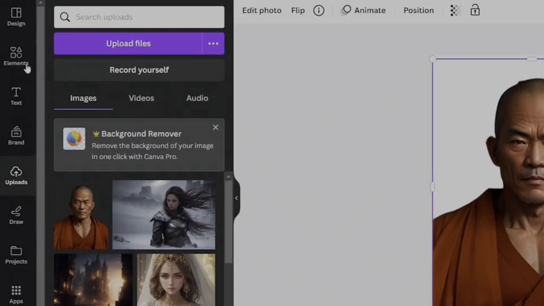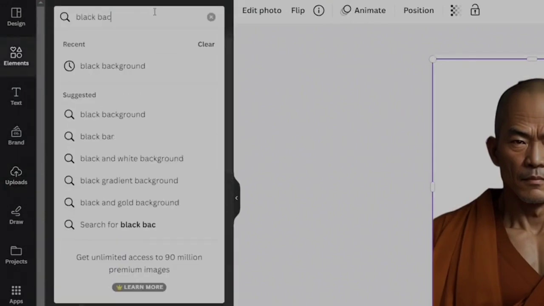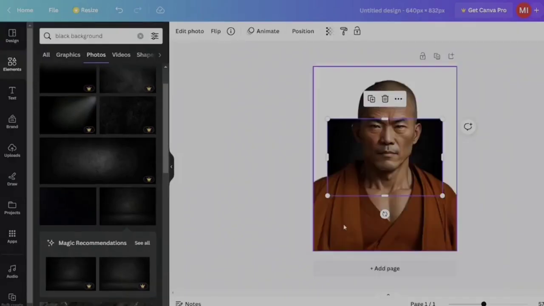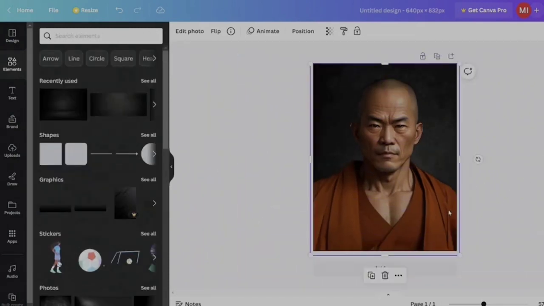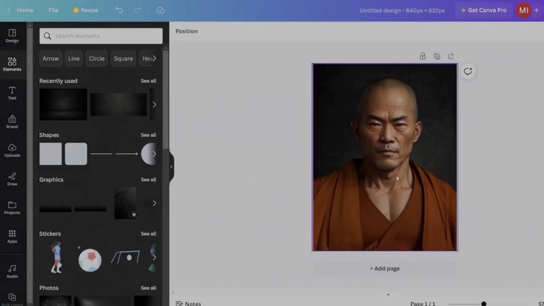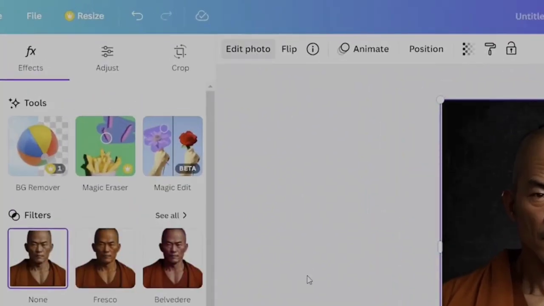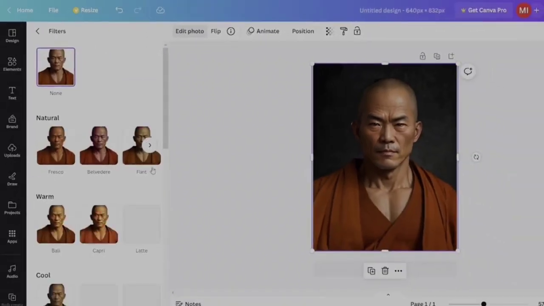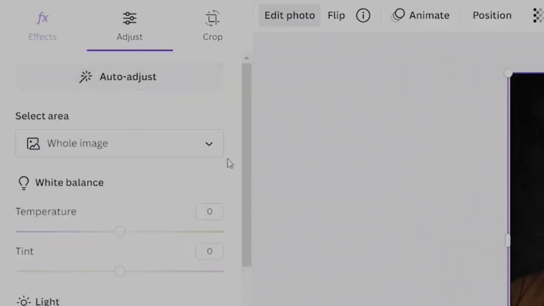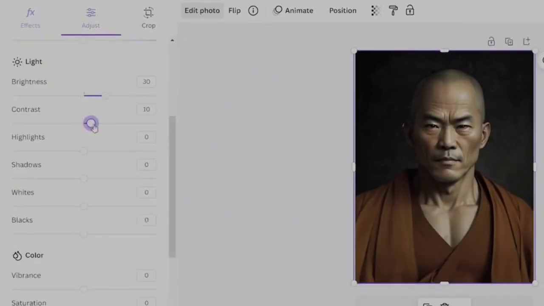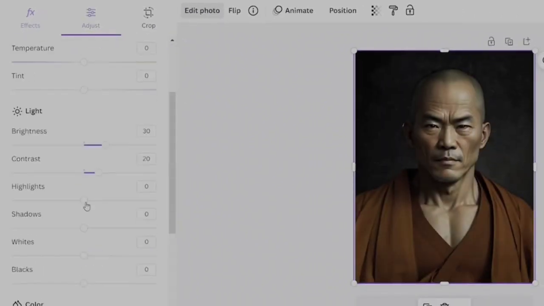After that, go to the elements and search for a black background. Right click on the black background and click on send to back and resize it according to the image. And now to give the image a real dramatic lighting, we need to go on edit photo and click on effects and choose this filter called Tundra and reduce its intensity to make it more realistic. And to make our image look more high quality and crisp, click on the adjust tab and increase the brightness, contrast and the sharpness. Let's also increase the highlights a bit. I believe that our image looks really better now.